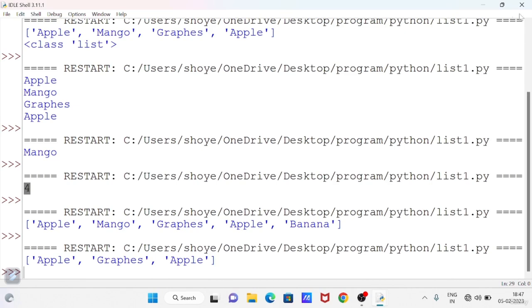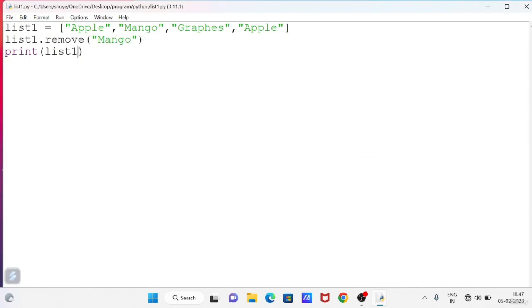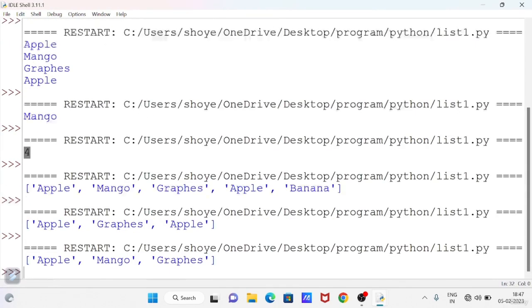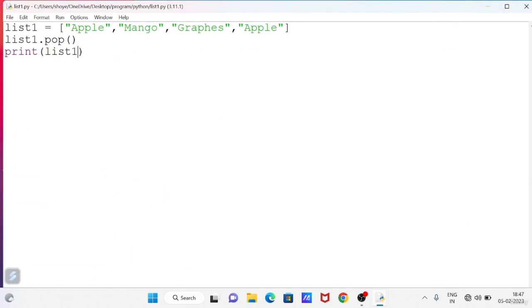And if you want to pop, list one dot pop, it will remove the item from the behind. Print list one. Save it. Run the code. So you can see the item has been printed. So this is how you can use the list, and these are all the functions of list.